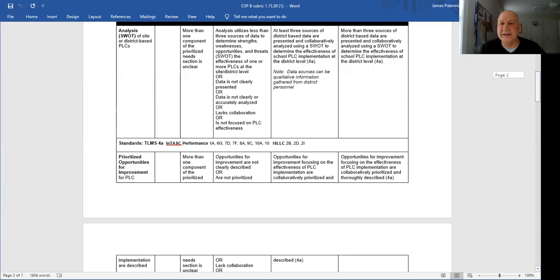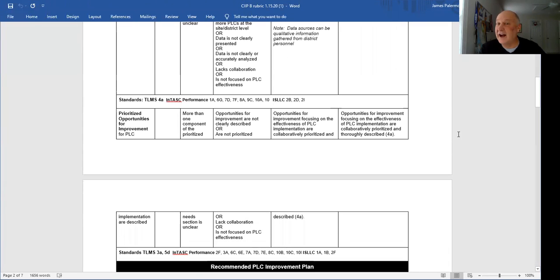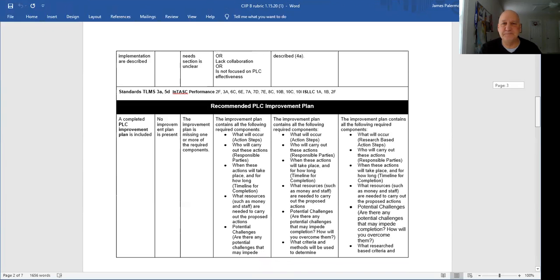outcomes of that. Here is your prioritized opportunities. Remember, it's a SWOT. It's not a weakness. It's perhaps an opportunity for improvement, and you'll prioritize those right after the SWOT. Then you'll use this to create an improvement plan, and you're not actually going to carry out this plan, but you're going to make recommendations for how the district can move this current state of PLCs forward.